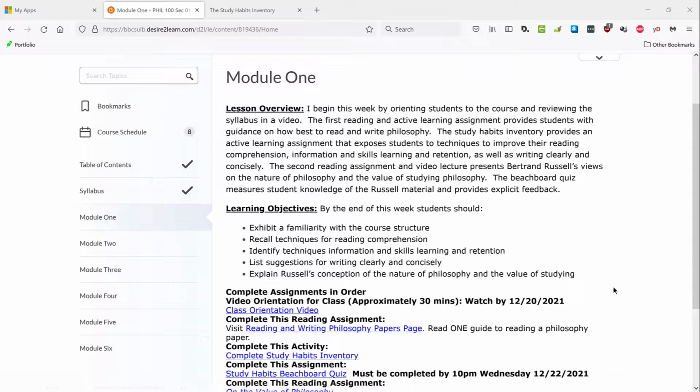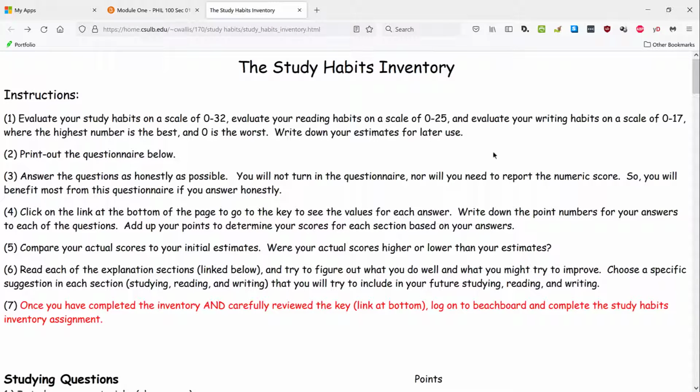associated with that activity. You take that quiz, and Beachboard will grade that quiz, and that will give you your score for that activity. For instance, when you click on the Study Habits Inventory activity page, it will take you to this page. This page provides you with a set of instructions for how to engage in the activity.